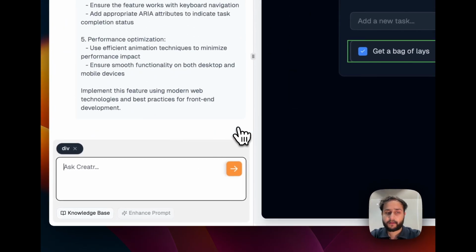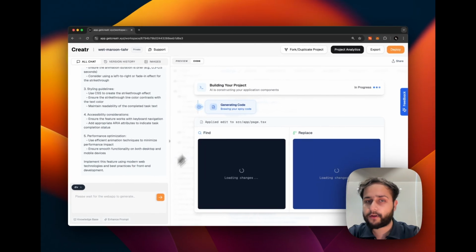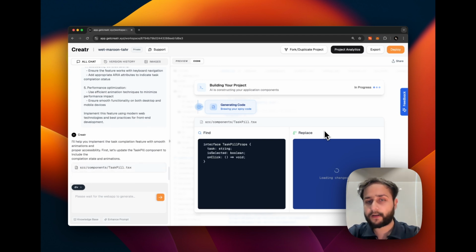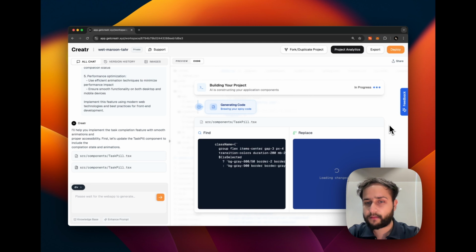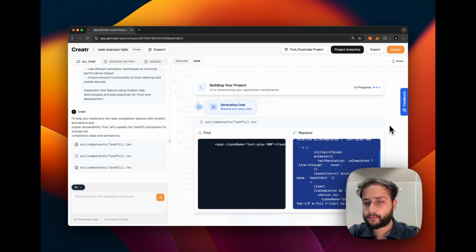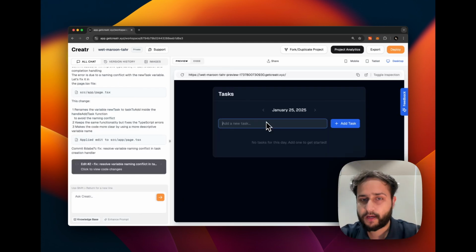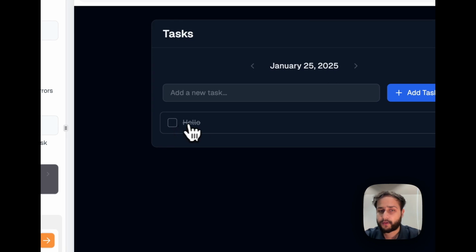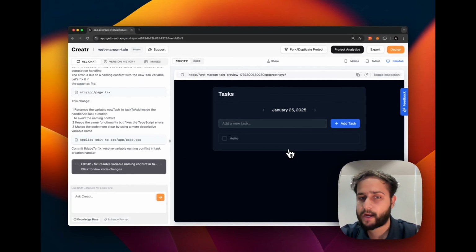So I've sent the prompt to Creatr once again, and it's going to generate some more code and change the code that we have written previously to implement all the changes that we have asked it to create. Let's go ahead and add a new task here to see if it has done whatever we have asked it to do previously. So let's just simply write a task, add it, and awesome. So it has striked through the task as well.